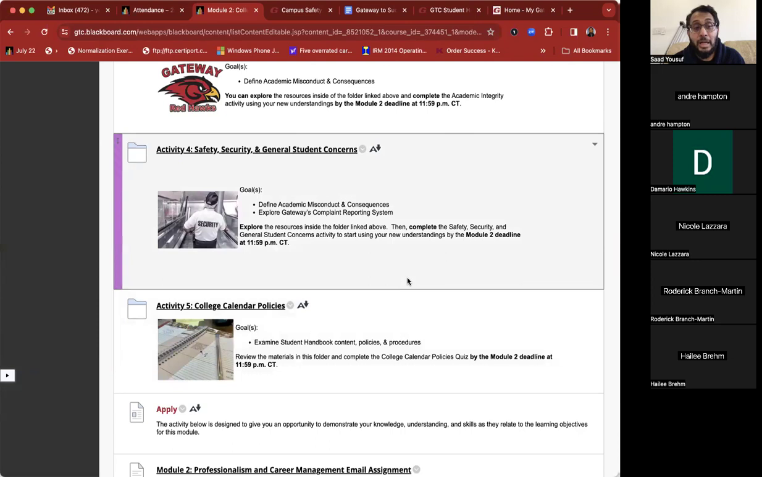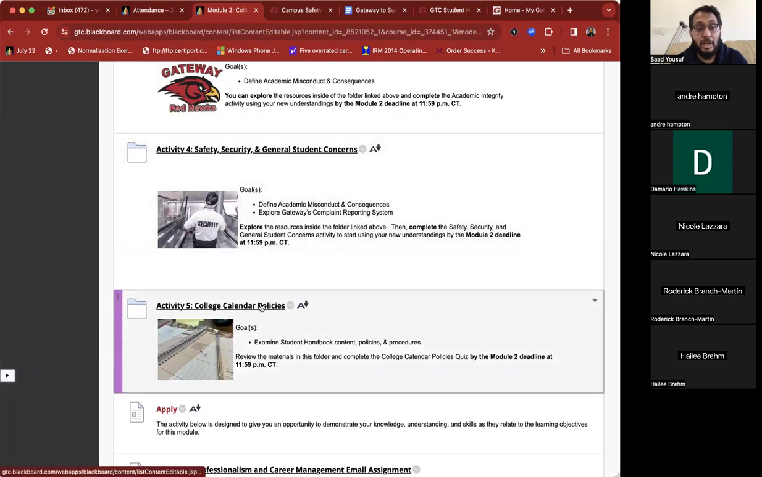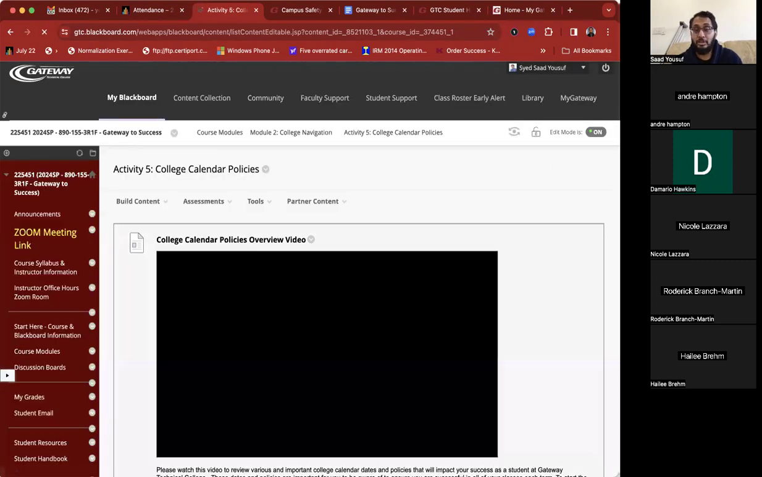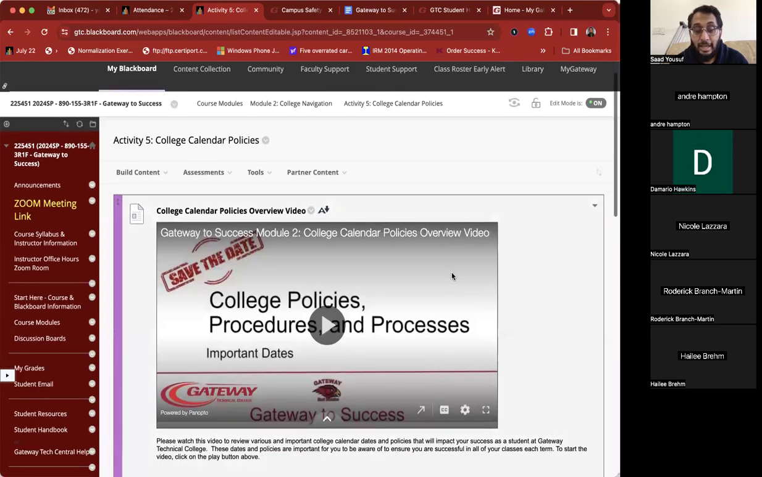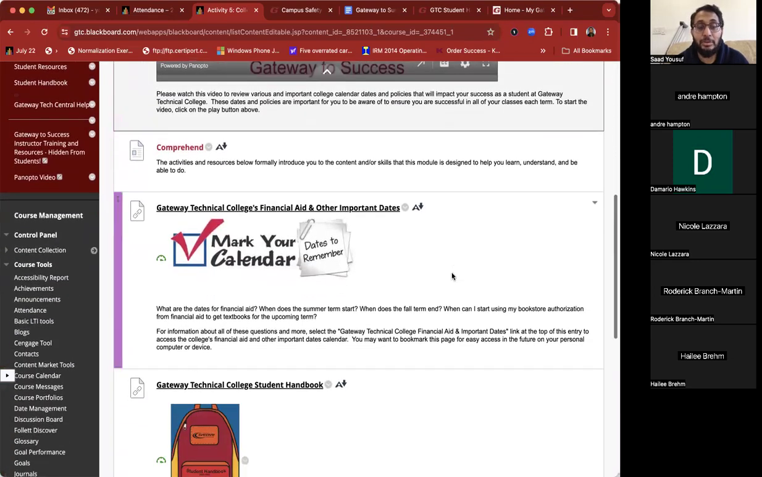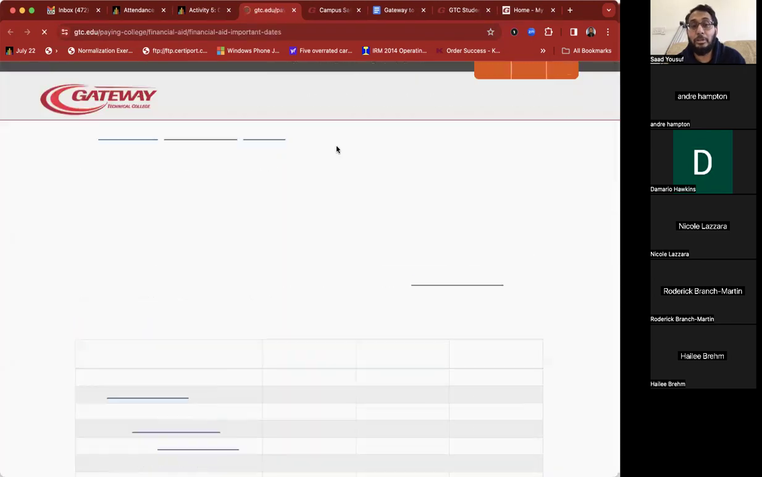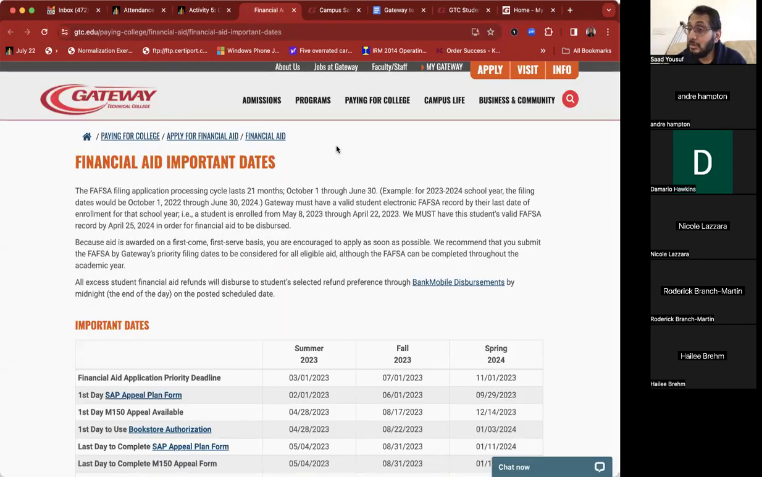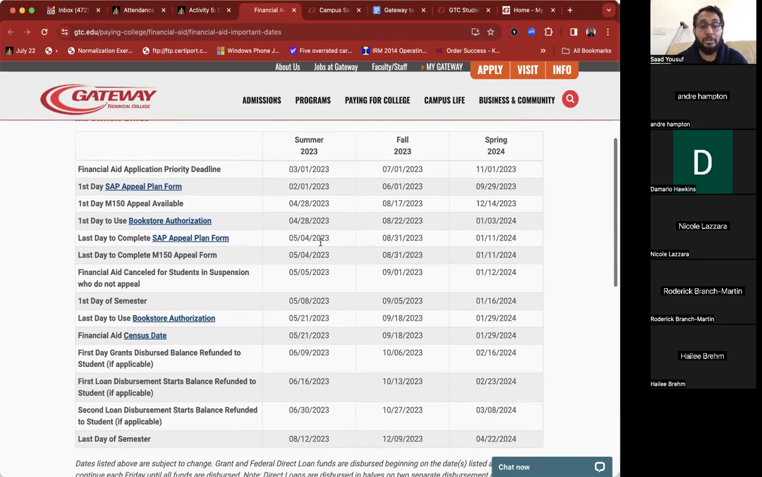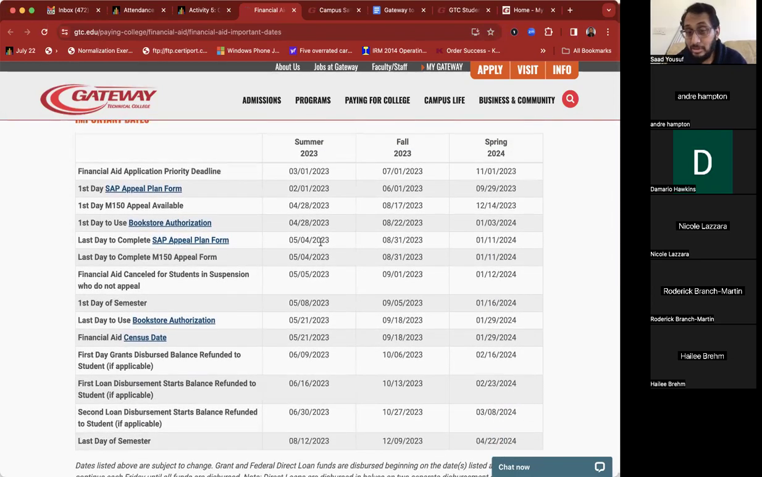Next, we will go to college calendar policies. So you click on college calendar policies and you scroll down and you click on this link, Gateway Technical Colleges, Financial Aid and Other Important Dates. When you click on this, it will take you to this webpage where you can see all the important dates.